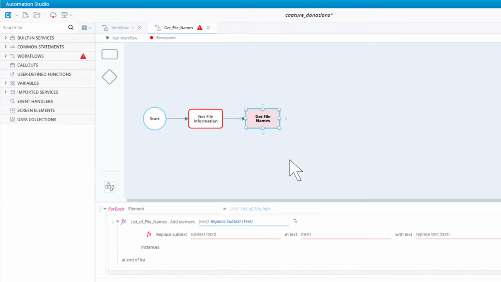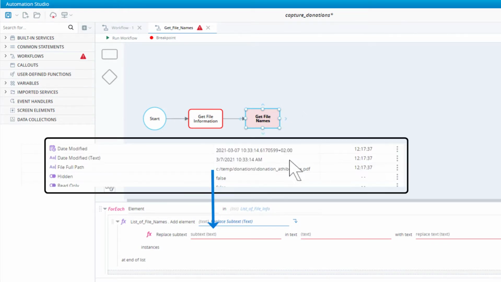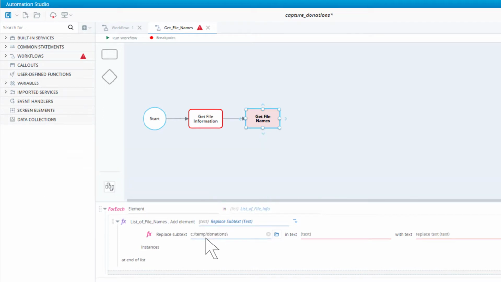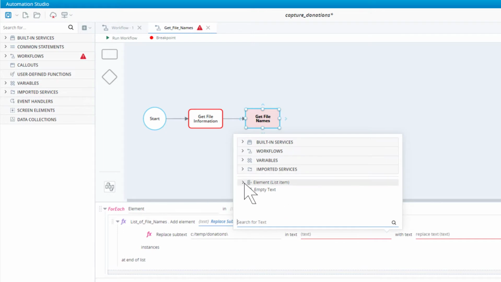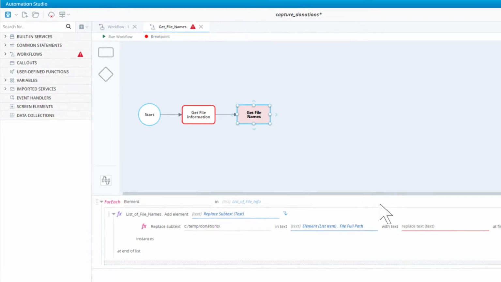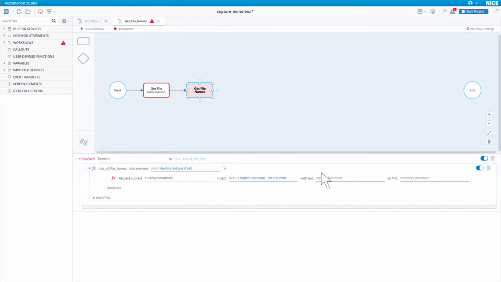We want to remove the path, so type in the path as we saw when we last ran the workflow. We want to replace the text in the file full path property of the current element in our for each loop. We want to remove that text, so replace it with empty text. The path only occurs once in the file path, so enter 1 for the number of instances.